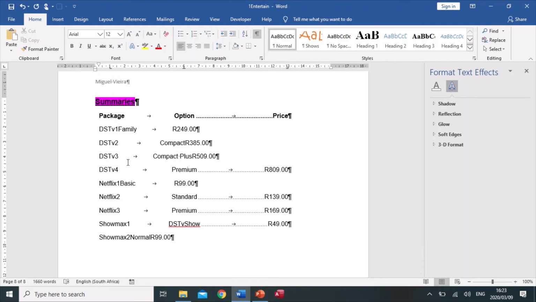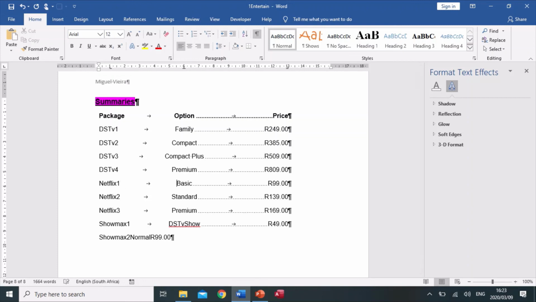So DSTV1 is the first column there. We need to push tab here in front of the F to push that to the next tab, and then compact, push tab in front of the R there too. Over here, Netflix 1 basic tab. Okay, so far they're all looking good. Now it's just this last one, Showmax 2 tab, and then here where it says normal, hit the tab for the money. Alright guys, so that is it all done.